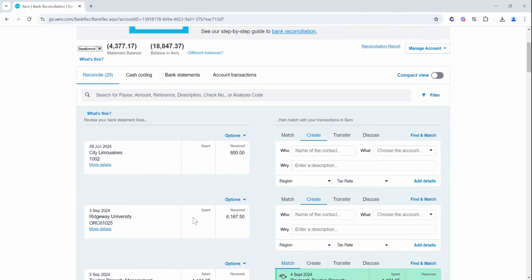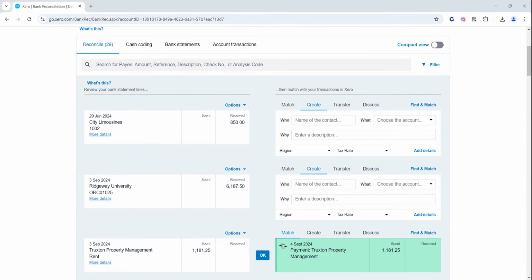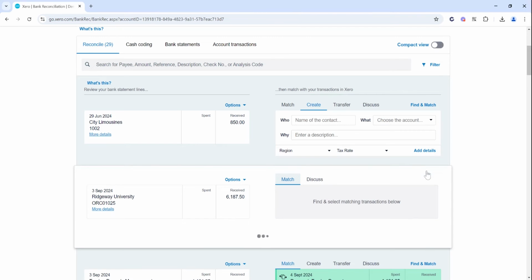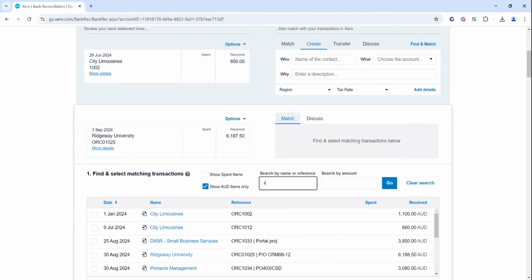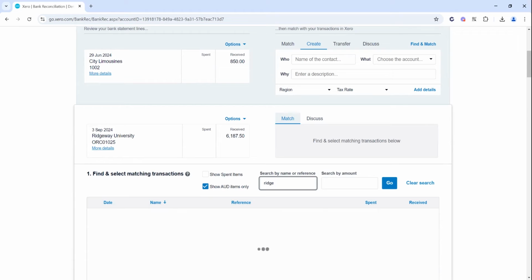I'm going to be looking at this payment here from the 3rd of September for $6,187.50 from Ridgeway University. Because we can see it doesn't have that nice green match like it does for this payment down here, we're going to use the find and match feature. From here, we can search our customer, Ridgeway University. You can use either their name or the reference they've used in the invoice, and that should hopefully drop down the invoices outstanding for that particular payment.